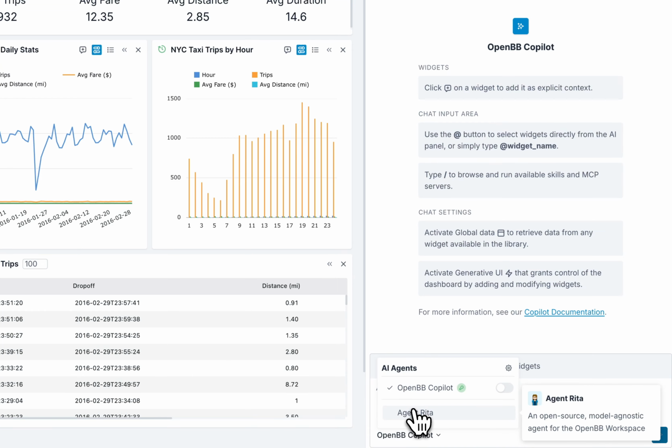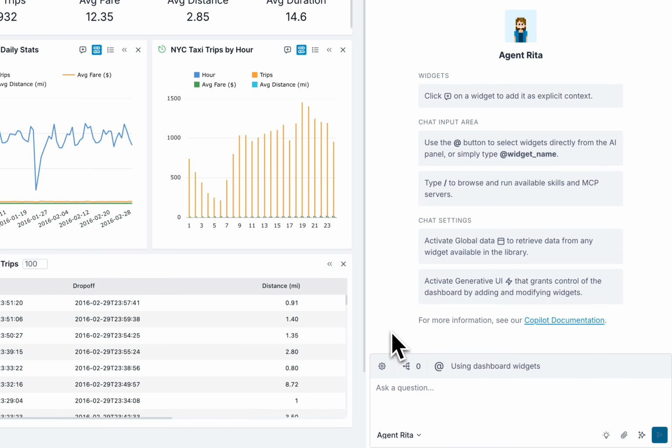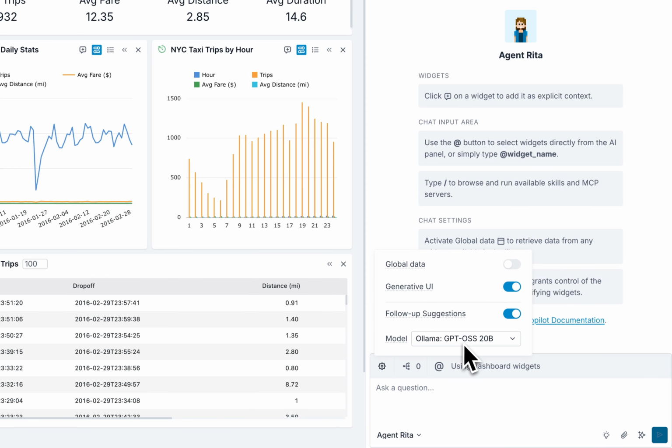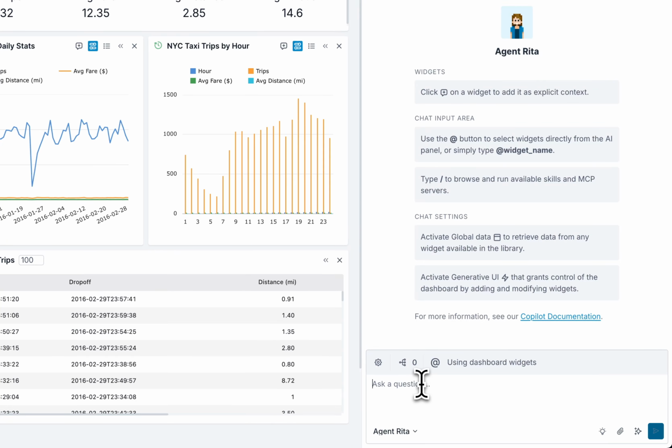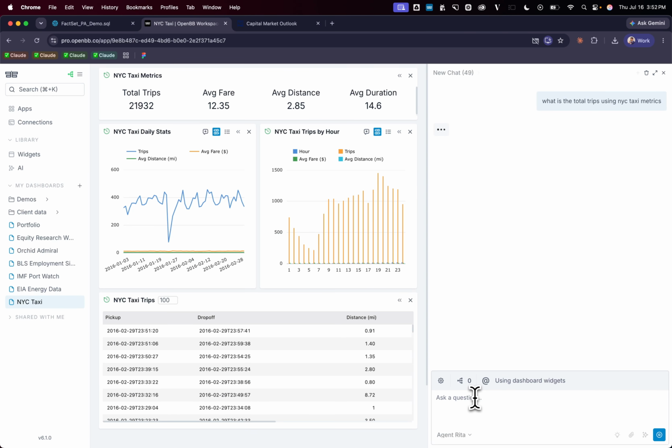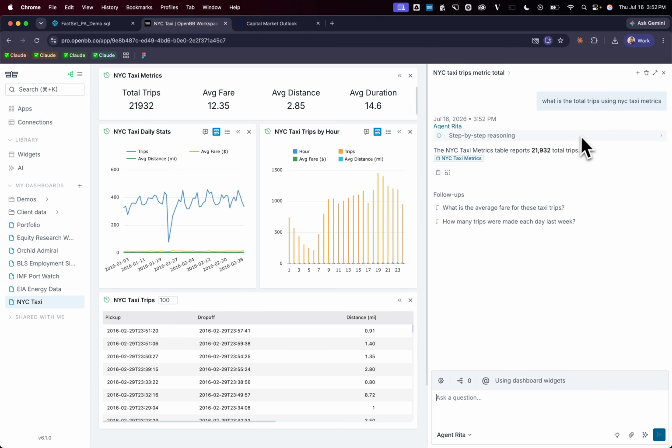So you can actually integrate your own agents within the workspace based on the team that is utilizing it. And in this case, I'm actually using a model that is running locally. So this model is actually running on my machine. So there's no data leaving my computer right now. It's connected with the workspace. And so with the workspace, you can deploy it in your own environment. And so I could ask, what is the total trips using New York taxi metrics? There you go. Now using the Ollama GPT OSS 20B.